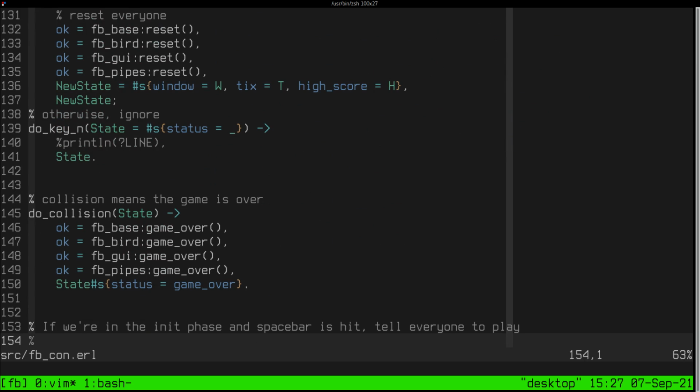Do collision. Collision means the game is over. Oh, right. When we get a collision, we tell everybody, send everyone the game over message. State, pound s, status equals game over. Right, we just changed the status.